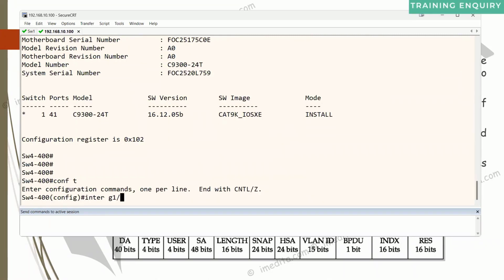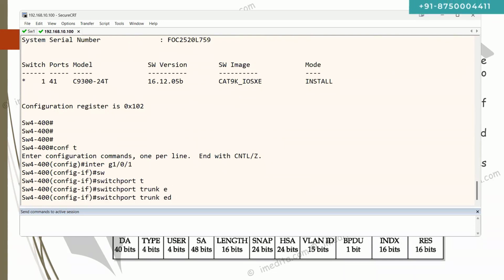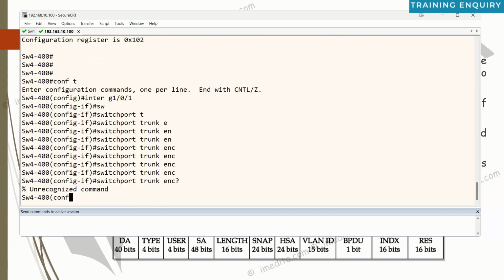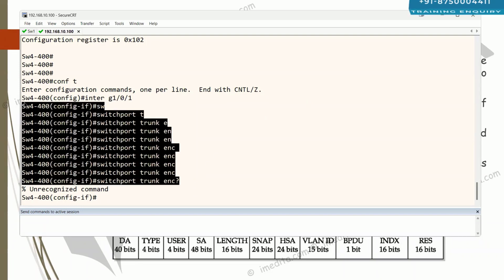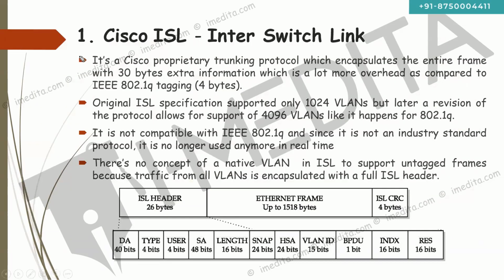If I go to interface gigabit 1/0/1, the switchport trunk encapsulation command is not even there, right? So you do not have both trunk encapsulation protocols in modern day switches. You only have one trunk encapsulation protocol in modern day switches, and that is .1Q. In older switch platforms such as 3750 or 3560, you might still see both protocols available, but in the latest IOS versions, they have removed ISL from the configuration. Even Cisco doesn't support ISL anymore, right?